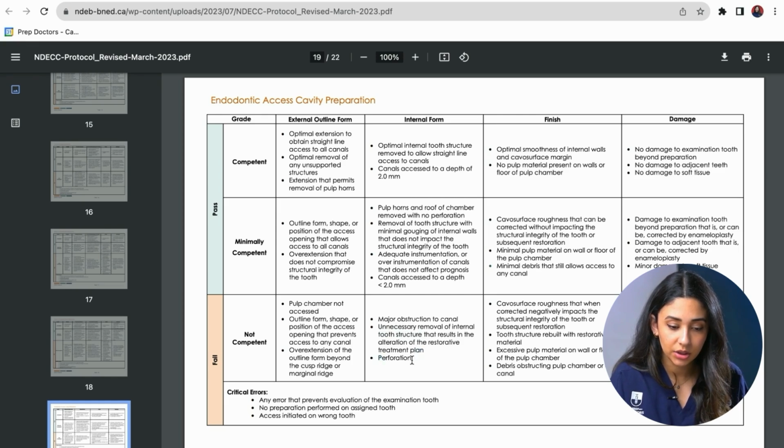Finishing and damage. Make sure that the walls are smooth, no pulp material present on the walls or floor of the pulp chamber. The roughness on the cavo surface, leaving excessive pulp material on the wall or floor, and debris obstructing the pulp chamber. And of course, the damage to the tooth or the adjacent teeth, the soft tissue, even damage that has been repaired with restorative materials.